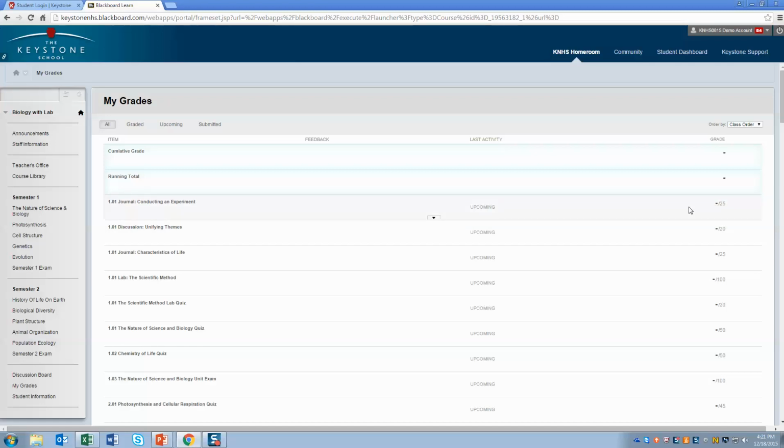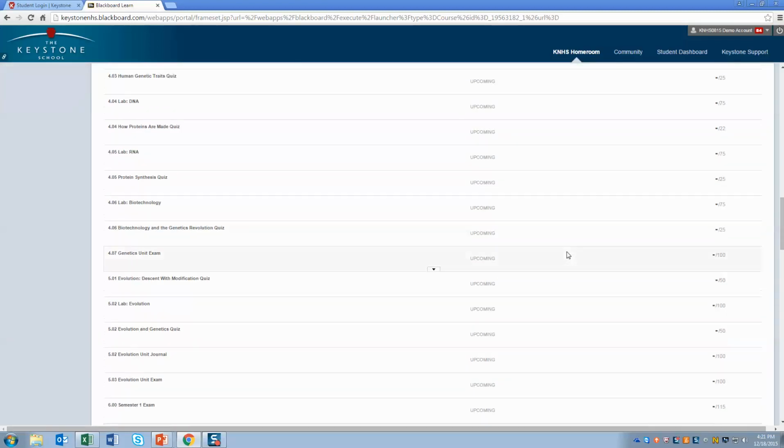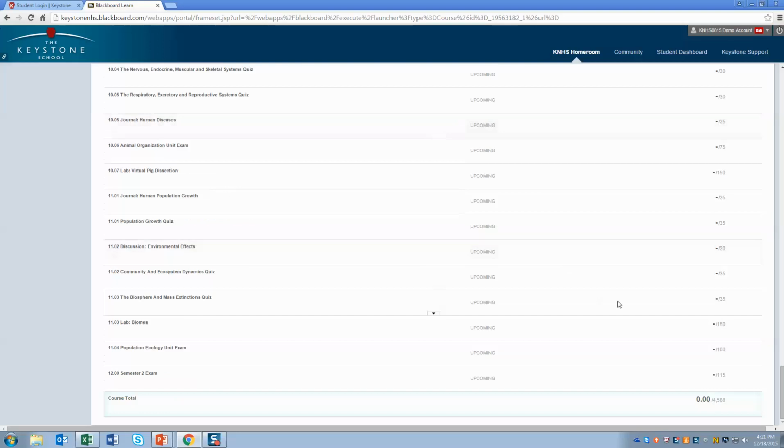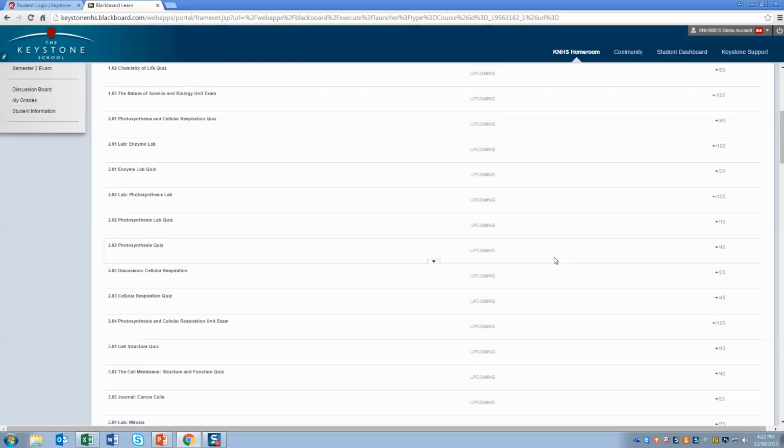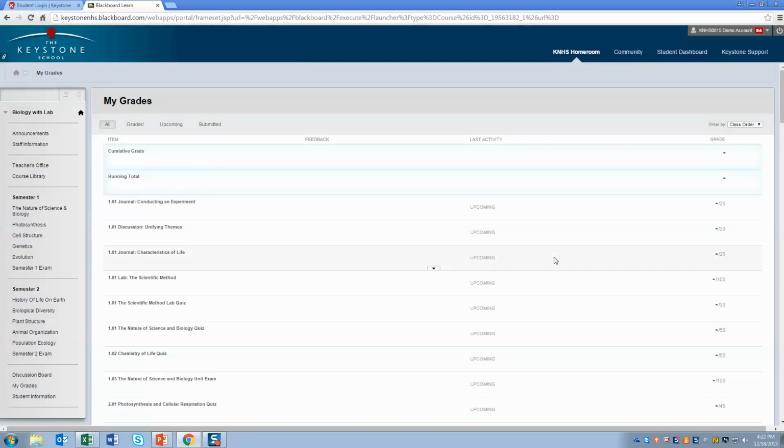There are a few icons that will appear in this grade page, and we'll visit those in a little bit once we do some practice exercises. If you scroll all the way down to the bottom, you'll also find the total number of points possible for the course. The My Grades page, again, combined with your course schedule, will be a great tool for keeping you on track and simply keeping track of how you're doing.